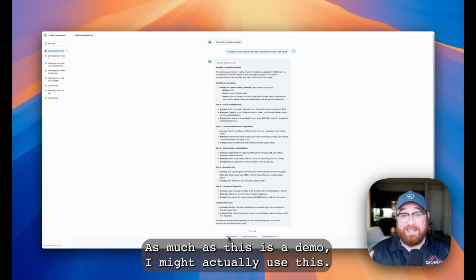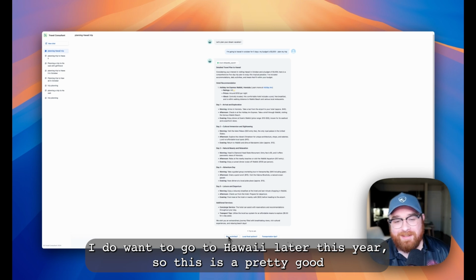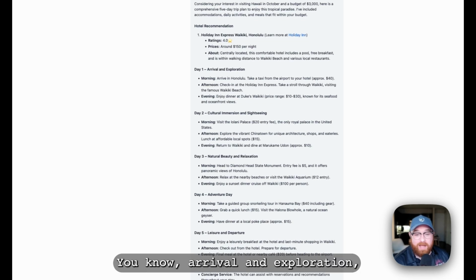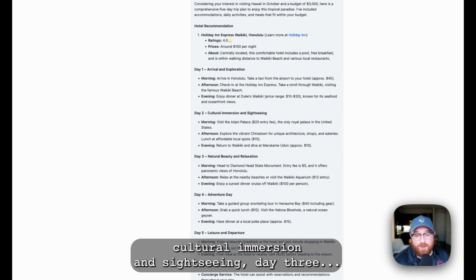As much as this is a demo, I might actually use this. I do want to go to Hawaii later this year. So this is a pretty good itinerary, actually. You know, arrival and exploration, cultural immersion and sightseeing.